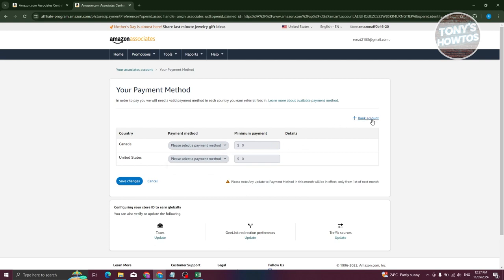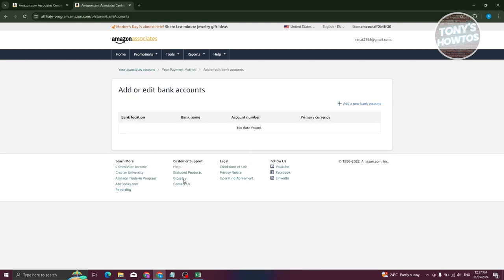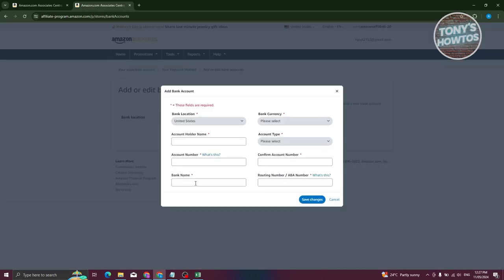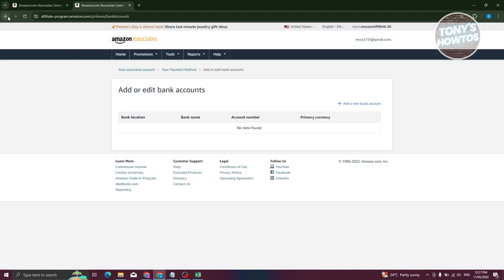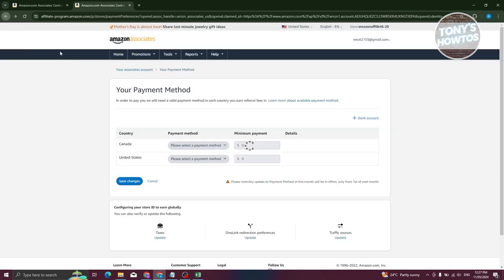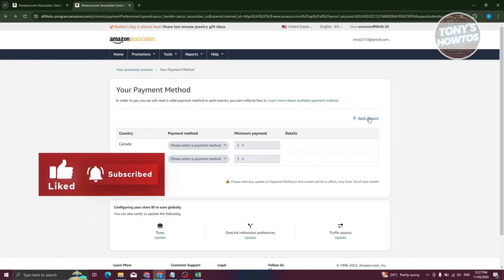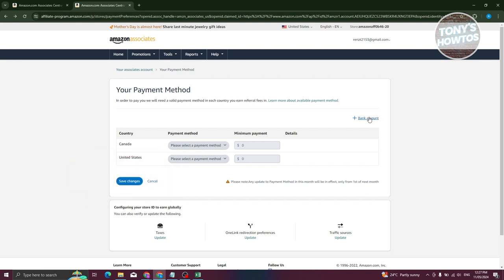Now, another way for you to add your payment method is to add your bank here, which in this case, just click on Add Bank here and fill out the necessary details and click on Save Changes. Now, in this case, it might take a while or you might get some issues adding your bank here. So there might be some verifications and it might take like 2 to 3 days, if I'm not mistaken, for you to add your bank here.